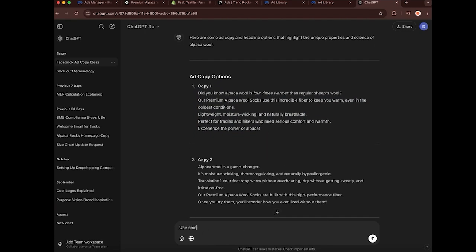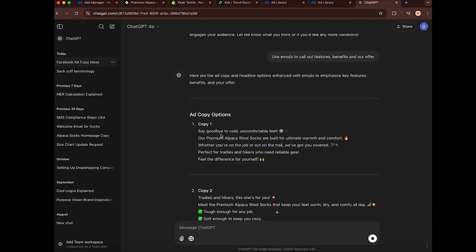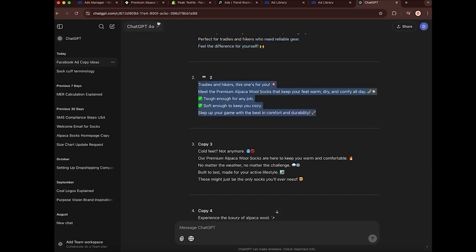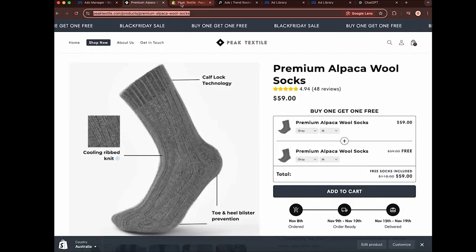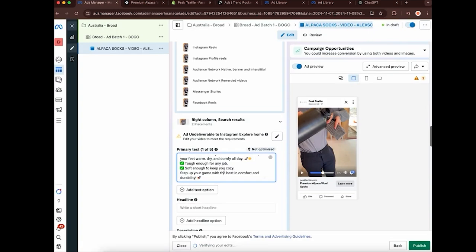We can also use emojis to call out features, benefits, and our offer. And you can see this is very digestible. Say goodbye to cold, uncomfortable feet. Our premium alpaca socks are built for ultimate warmth and comfort, whether you're on the job. They didn't really call out the offer, so I'm just going to tweak one of these and bring this in myself. But if you're very bad at copy, that's probably going to be good for you.